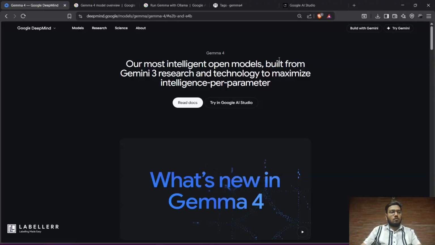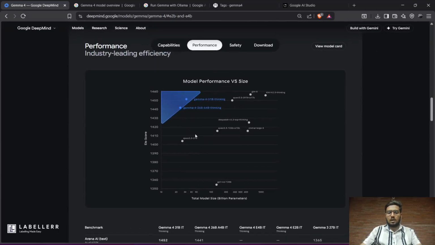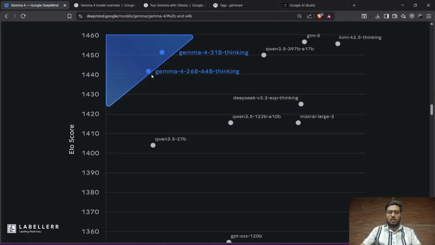Hello everyone. If you have been keeping track of the latest in AI, you must have heard good news coming from Google. It has released its open source model Gemma 4, which is claimed to be the maximized intelligence per parameter model. So what does that mean? It means that in the same billion parameters, it has more knowledge than its counterparts.